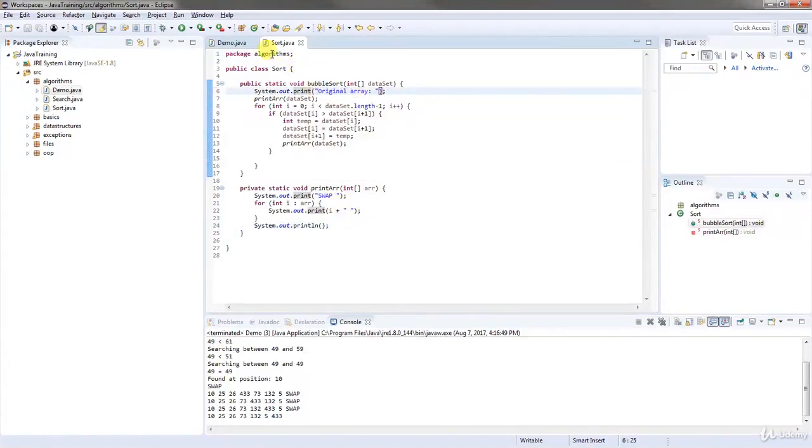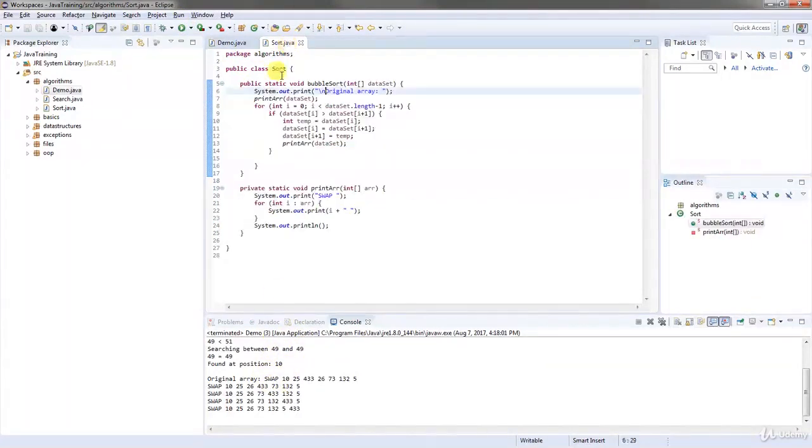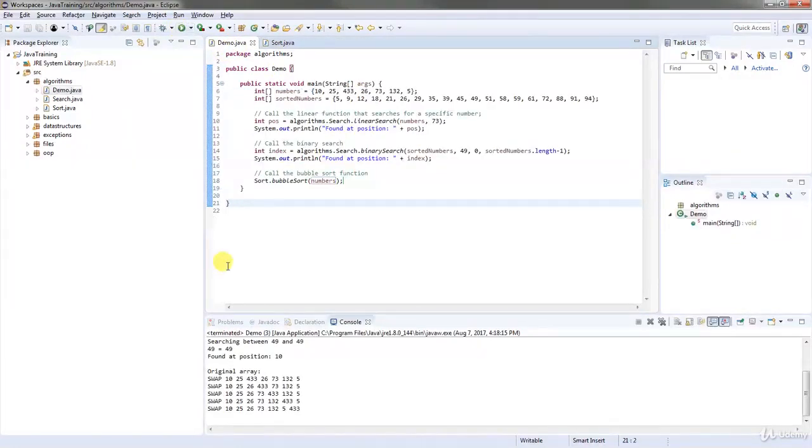Okay, newline. Okay, now this should all appear pretty nicely. There we go. So original array. We swap. See, even then, what are we missing here? Newline. There we go. All right, so that's how things look the way they should. Okay, here's the original array.